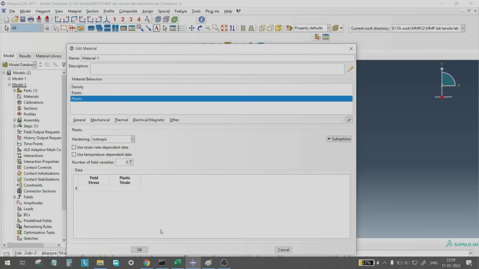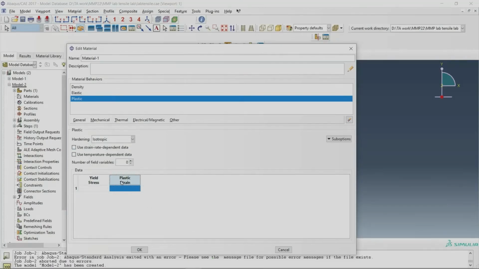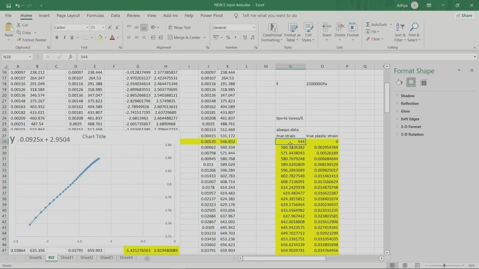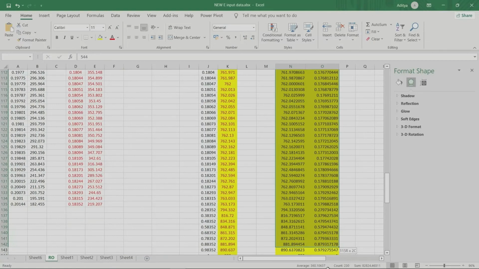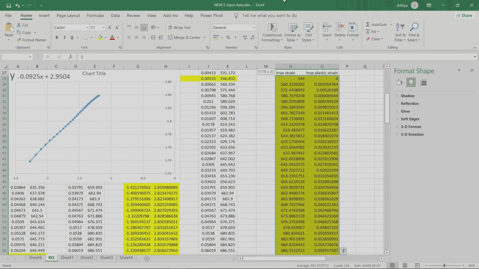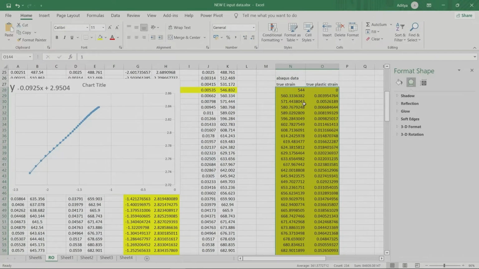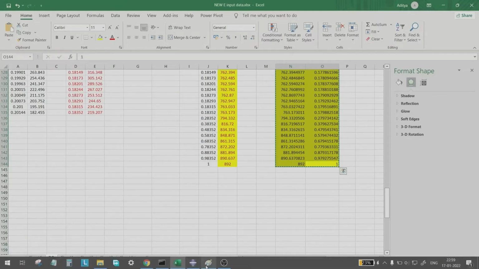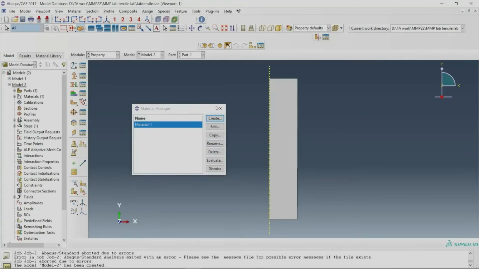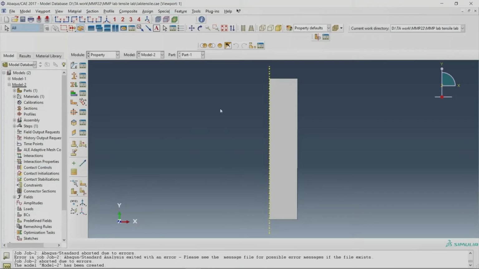So as you can see here is your yield stress and plastic strain. The first data here, plastic strain, must be 0 initially. So we are going to copy that data. Copy and paste. So this one here is done. You have created a material input.